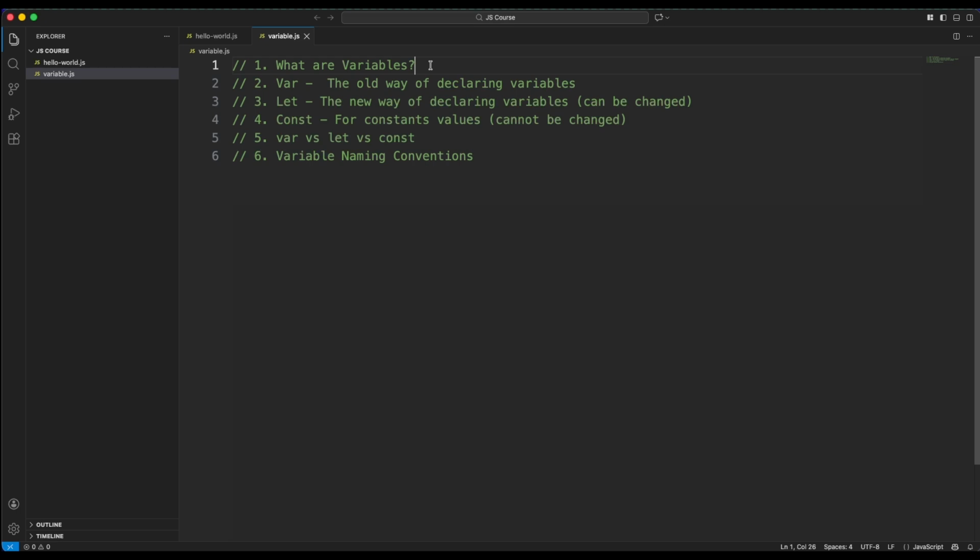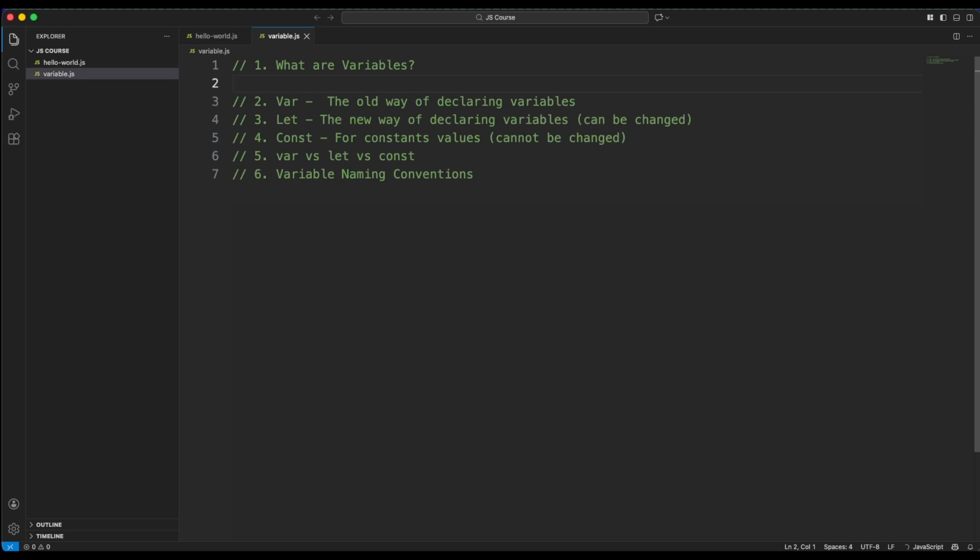First question comes up: what are variables? This is our very first question. Before we talk about var, let, and const, let's quickly understand what a variable actually is.